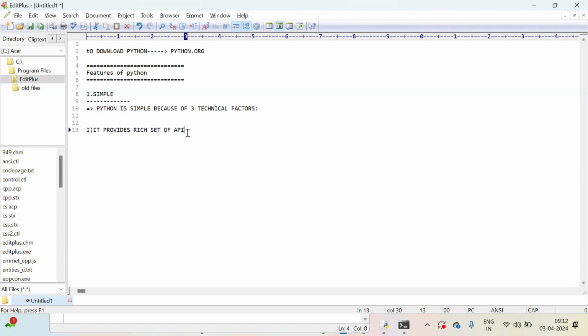Let me show you one example. Before that, let me tell you what is API. Do you know what is API? Online students, do you know what is API? What is the full form? You just tell me the full form of API. Anyone? No. So API is nothing but application programming interface, right? Application programming interface.